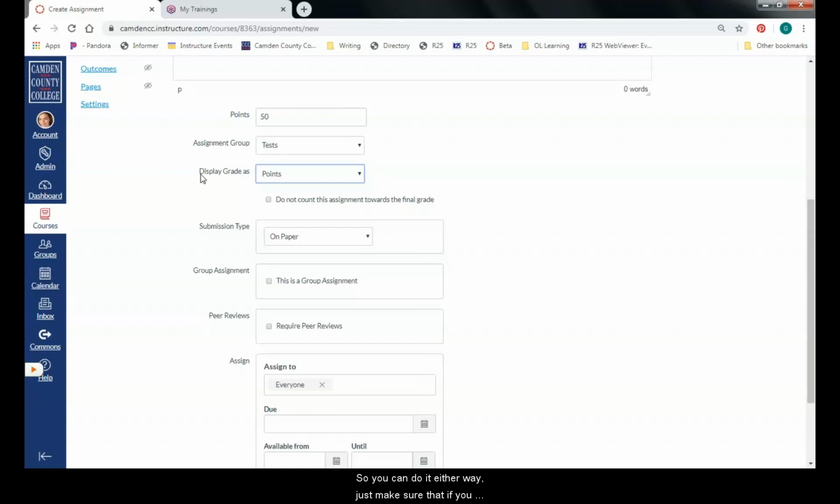So you can do it either way. Just make sure that if you have designated that you want to display the grade as points, that you are putting those points in there, not the percentage that they got. Again, of course, if it's out of 100, it's not going to matter either way.